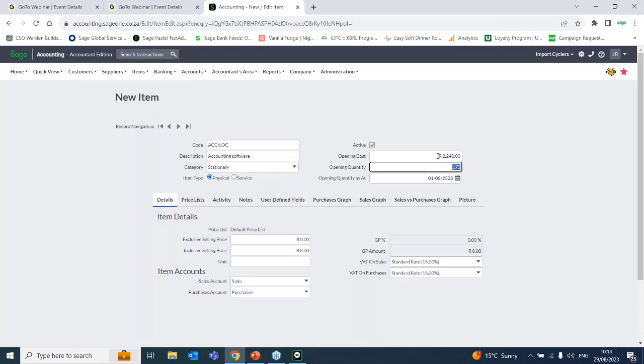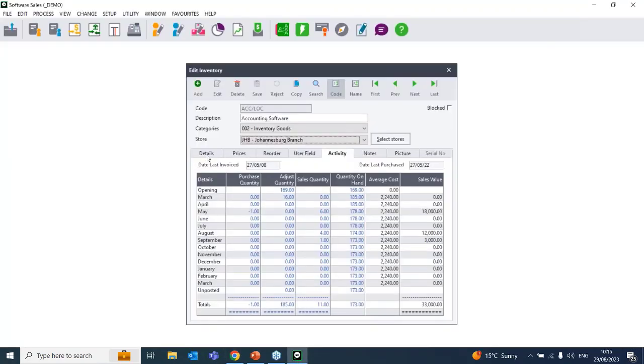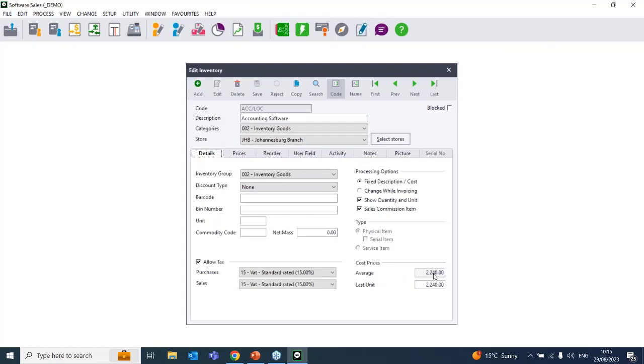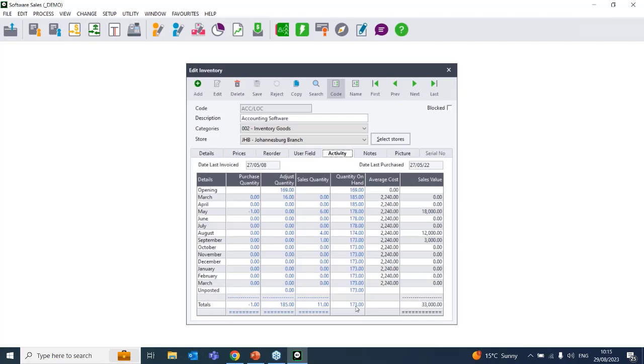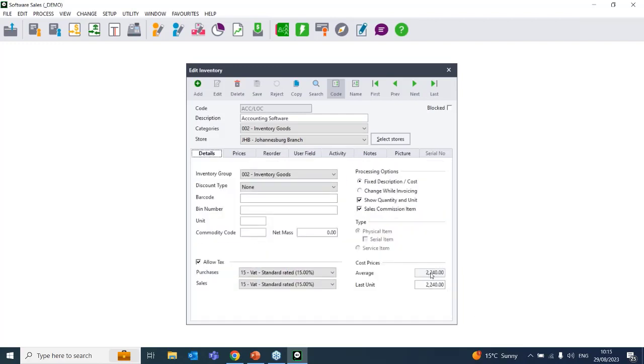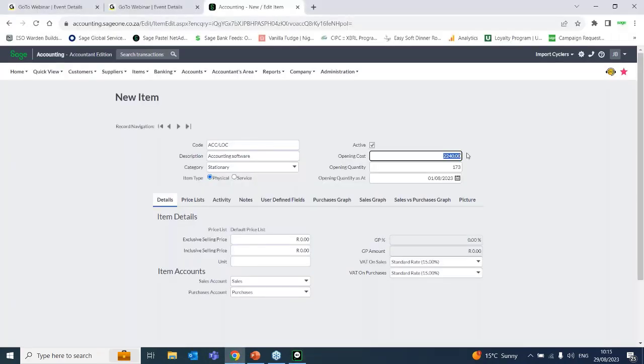I've always understood that this is the unit cost. Much like in Pastel, if we look at the details, this is the unit cost. This is not the total cost for my 173. That is a unit cost. So I've always understood it the same, but thank you. That's a very good question. And I do hope I've understood it correctly, because I've understood this is the unit cost for 1 unit, but my quantity here is 173 units. So that would have to be times by 173.